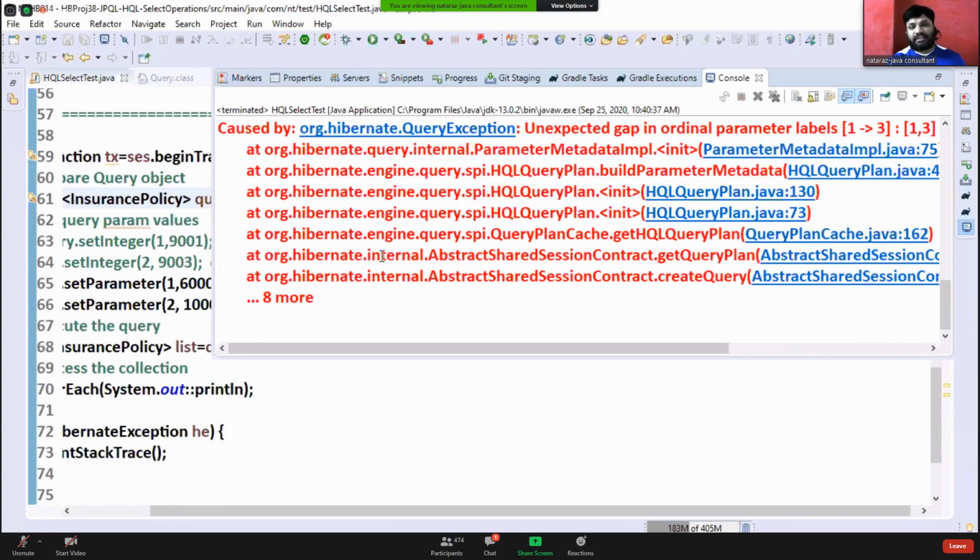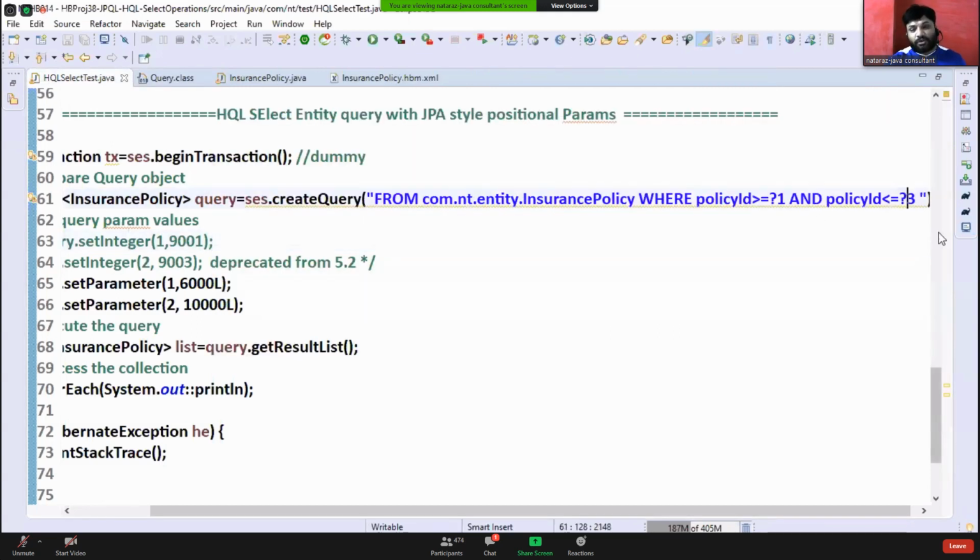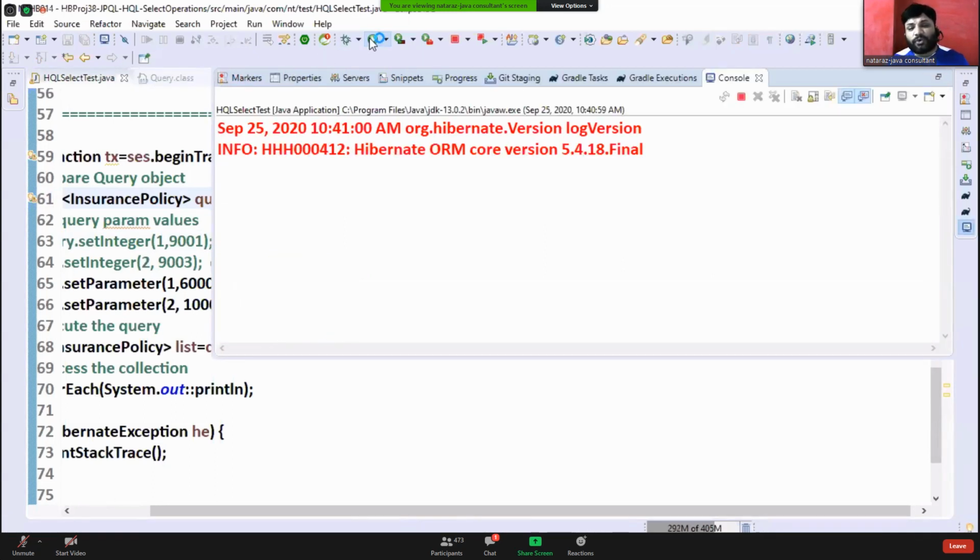HQL select test. Unexpected gap in ordinal parameter 1 3 1 3. Sir, where is 2? It is asking. No gap is expected. Next. Sir, I'll start with 2 and 3.